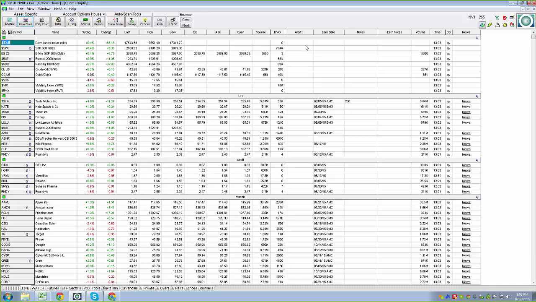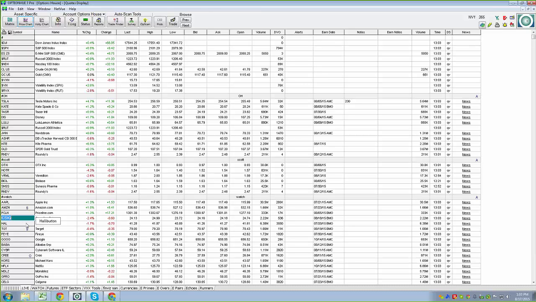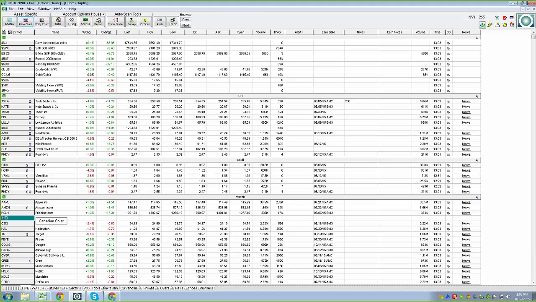Okay. Same thing on the left-hand side here. You can put in symbols however you want to. You can use the delete key on your keyboard or insert, and then just type in.